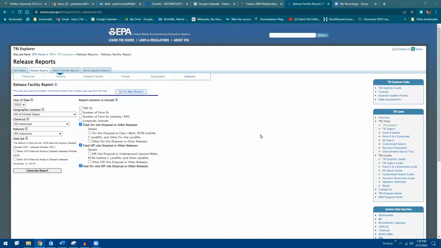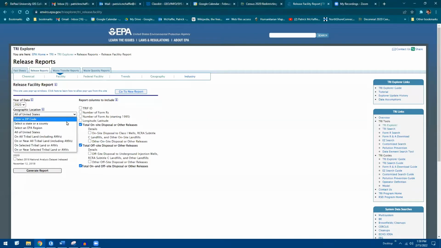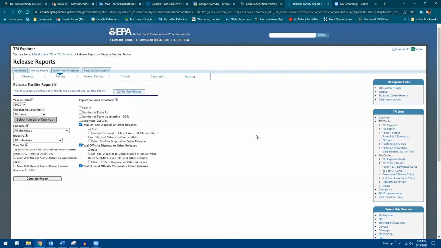Hi, I just want to do a quick screen share here to show you how I would run through extracting the data from the Toxic Release Inventory Explorer at the Environmental Protection Agency. I'll make this as quick as I can. So we want to select the state or county. I'm looking at the TRI Explorer screen here, obviously.